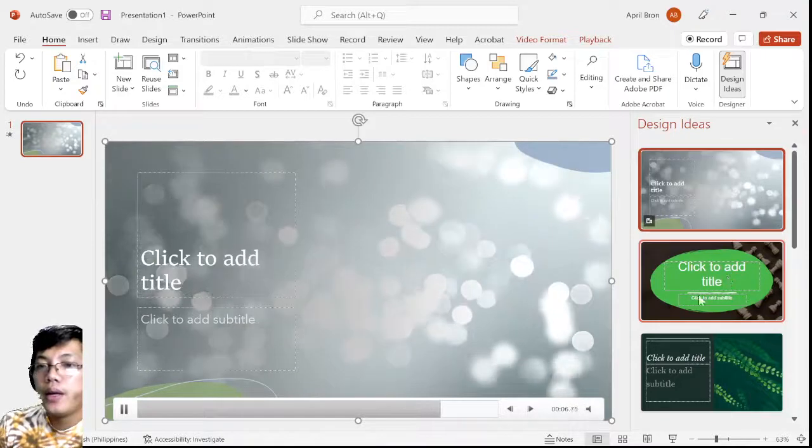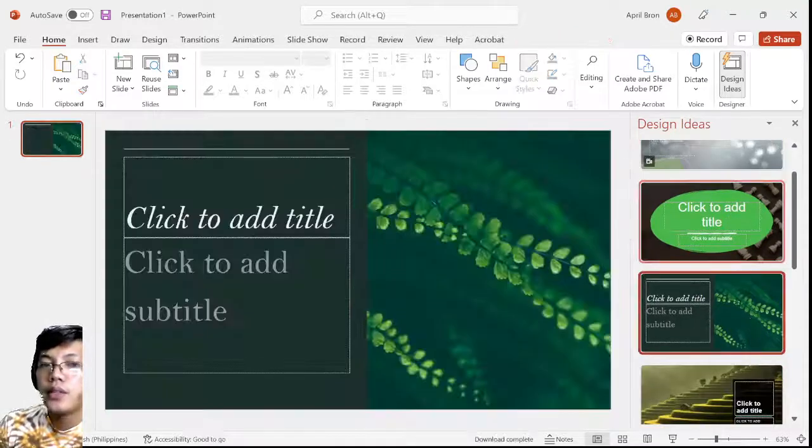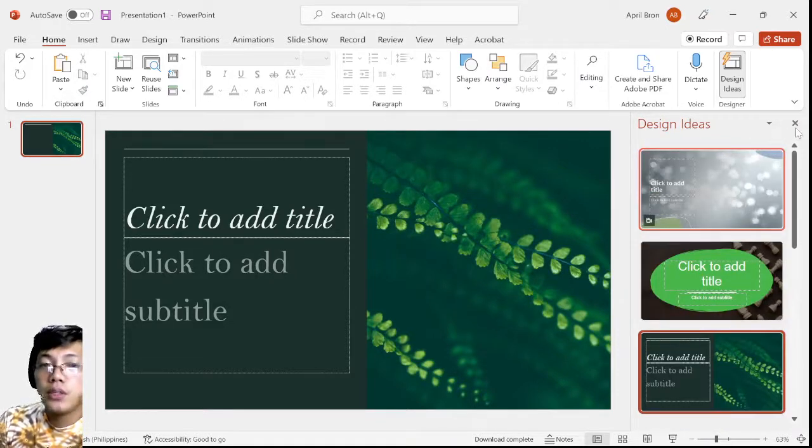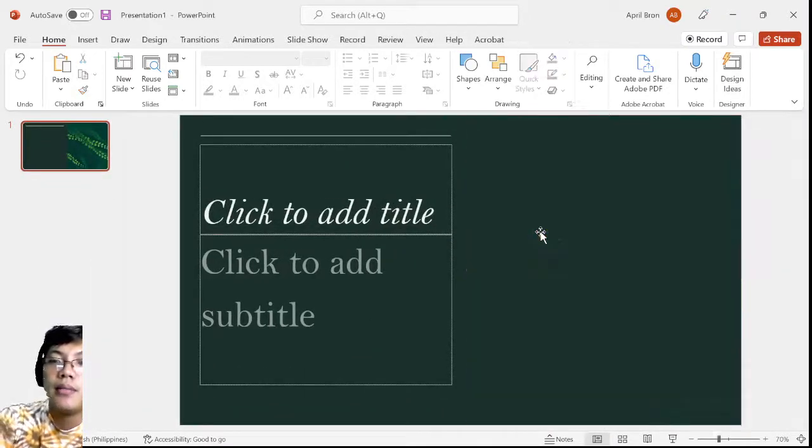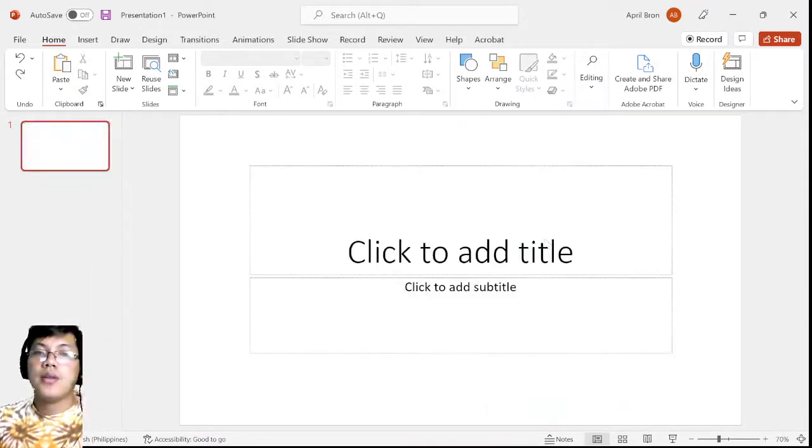Okay, but you also have other designs too, so it will be easier for you to simply create the first page of your slide. But let me close that and delete that one more time. So we'll go back to the blank page.